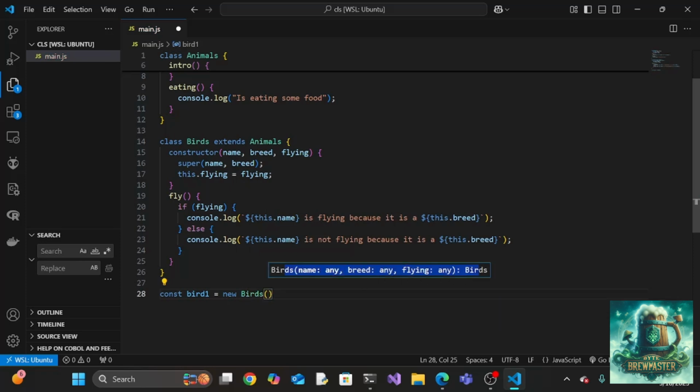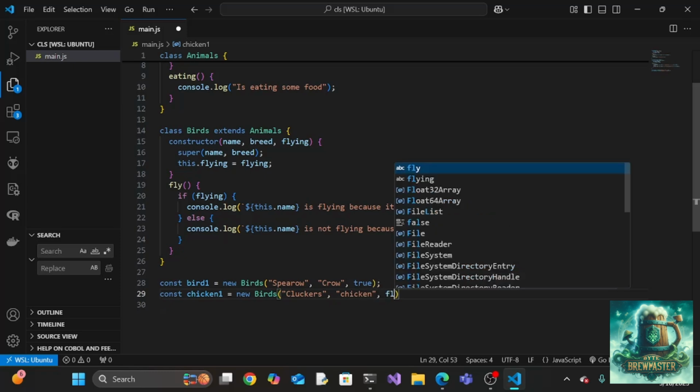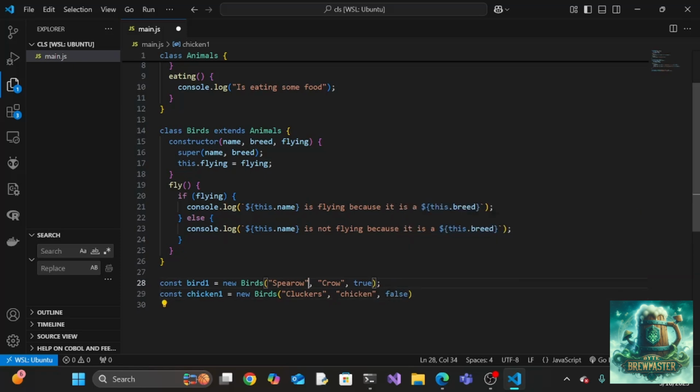Isn't that nice? So we can actually go, we'll say Spiro, and it'll be a crow. I think that's what that is. I don't know. And flying will be true because that can fly. Now we'll come down here and we'll go const chicken1 equals new birds, and we'll say Cluckers, and it is a chicken. And false, because chickens can't fly, for as far as I know.